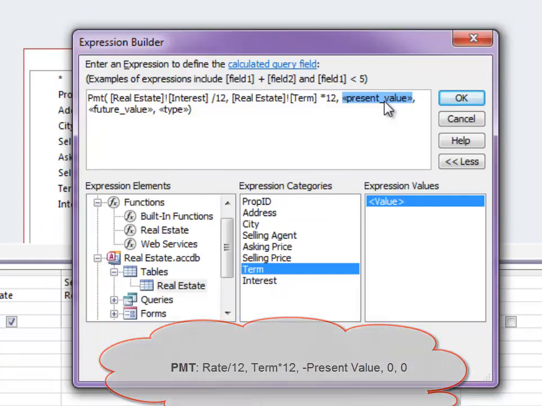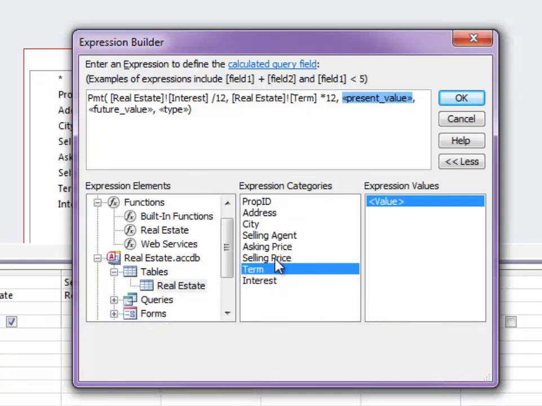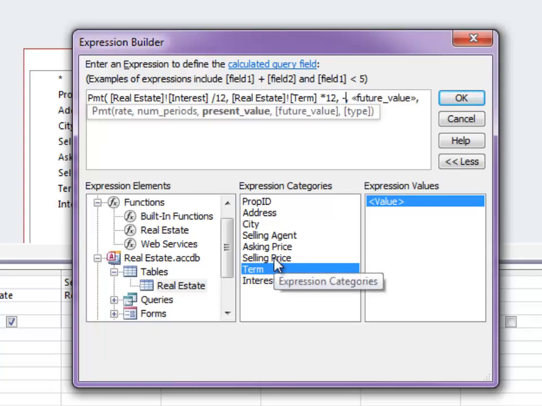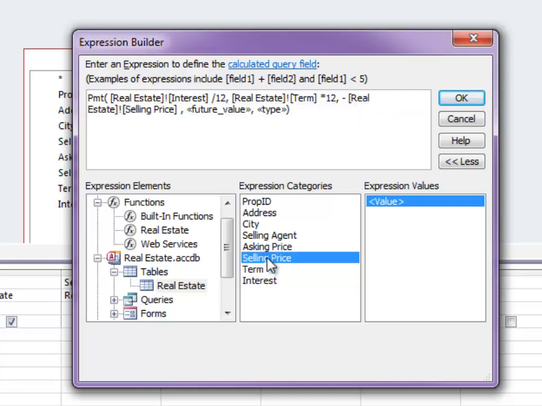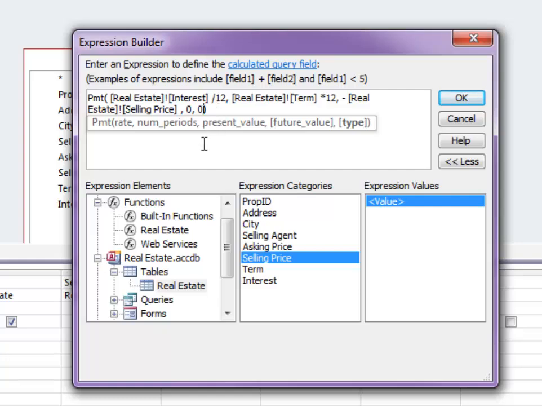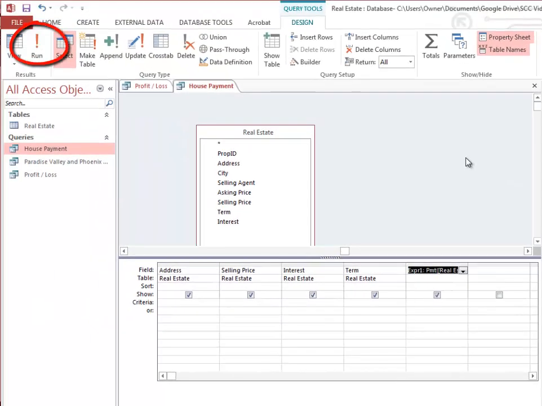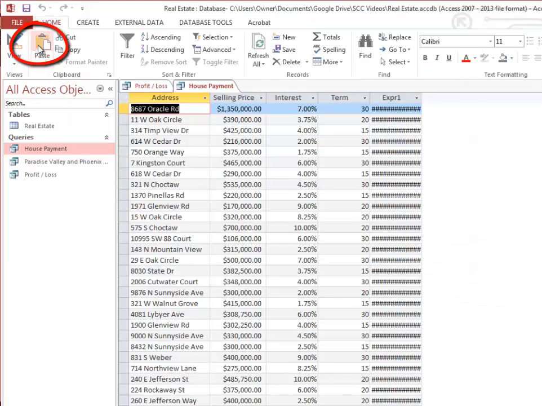The present value is the amount that I'm borrowing. That is the selling price in this example. So I'm going to put a negative because we're borrowing money. So that means we're going negative. And then I'm going to double click on the selling price. In this example, we're just going to place zeros in the future value and type. And then I'm going to click OK. And I'm going to run it.